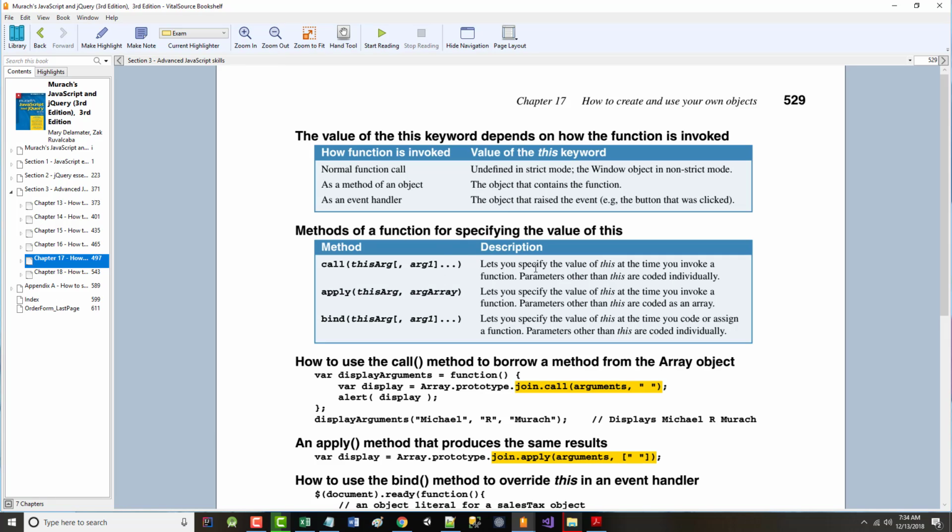Notice that parameters other than this are coded individually for call, and they're coded as an array with apply. Other than that, they're very similar. Finally, there is a bind method, and that bind method can be used to assign a method of an object to an event handler.